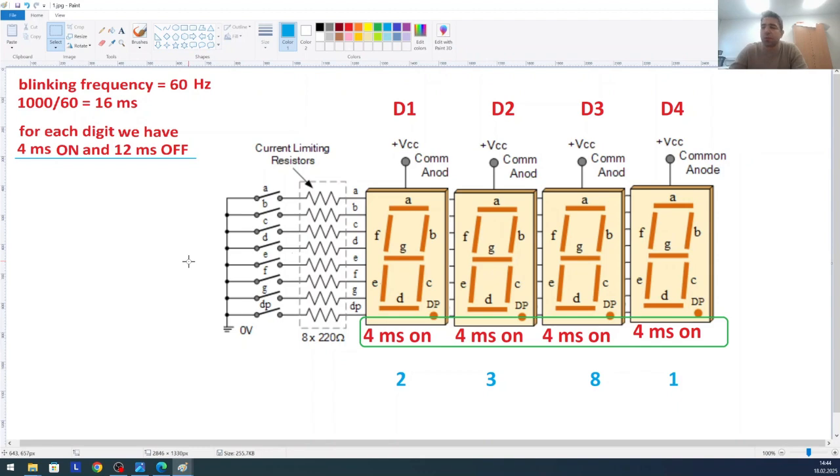This is how the 4-digit 7 segment works. For example, we will want to show this number here: 2 in the first digit, 3 in the second digit, 8 in the third digit, and 1 in the last digit. In order to do that, with the microcontroller, we can give power to only one digit at every time. But we want every LED to show different numbers. So we have a technique here that's called blinking, one by one.